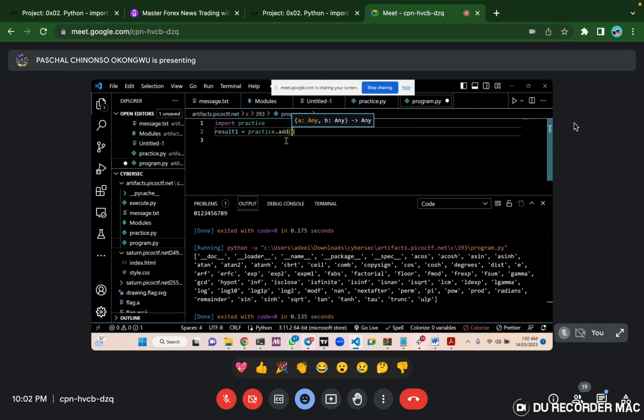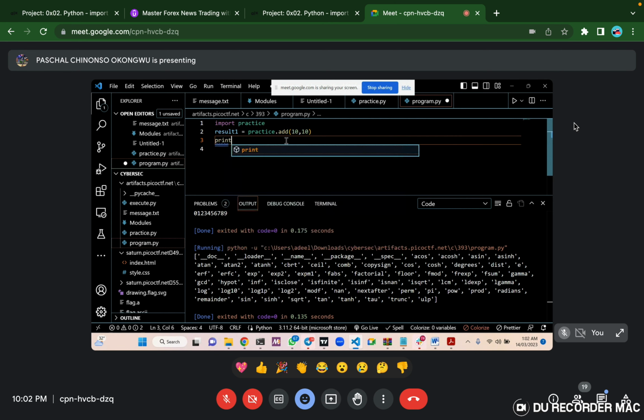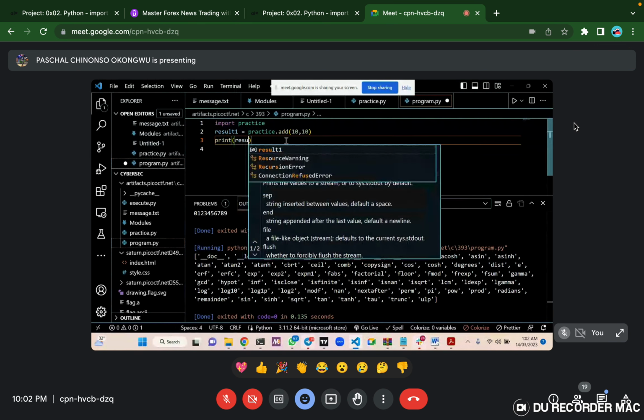And then I put my variables. I can say my digits, rather, I can say 10 and 10. And then again, I print what? I print result 1.